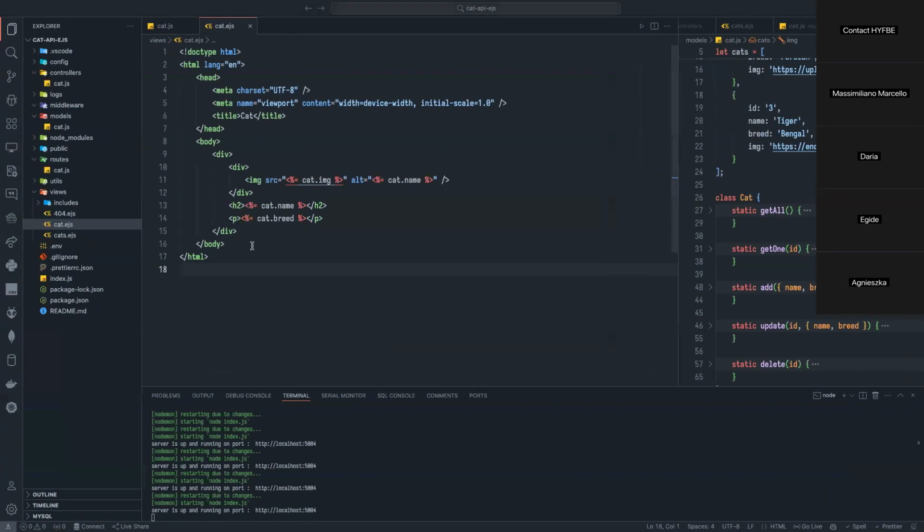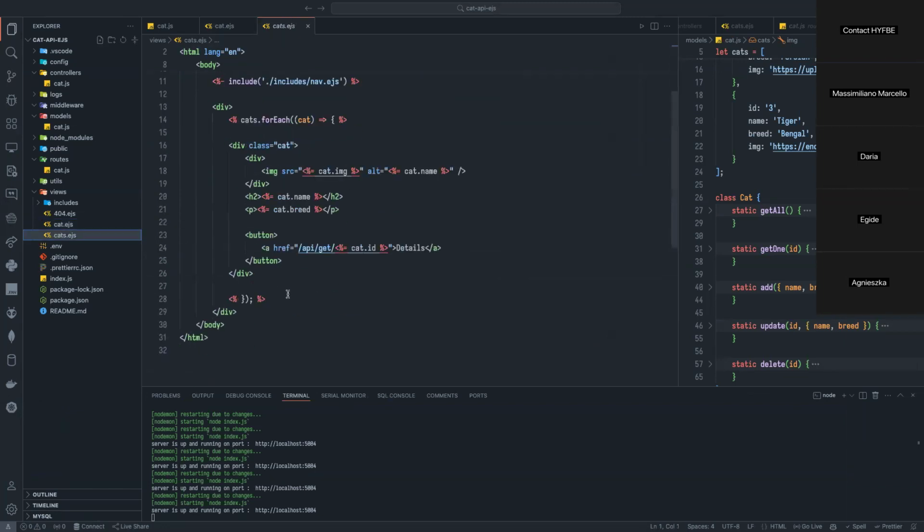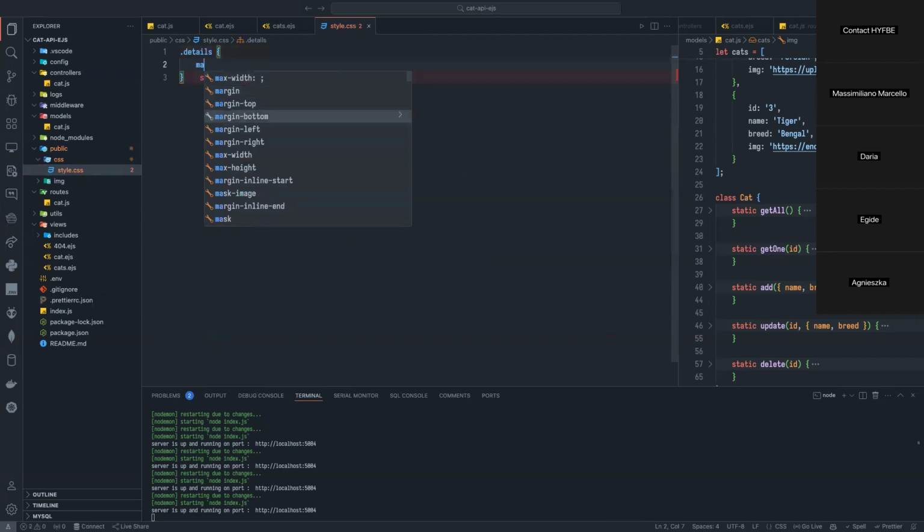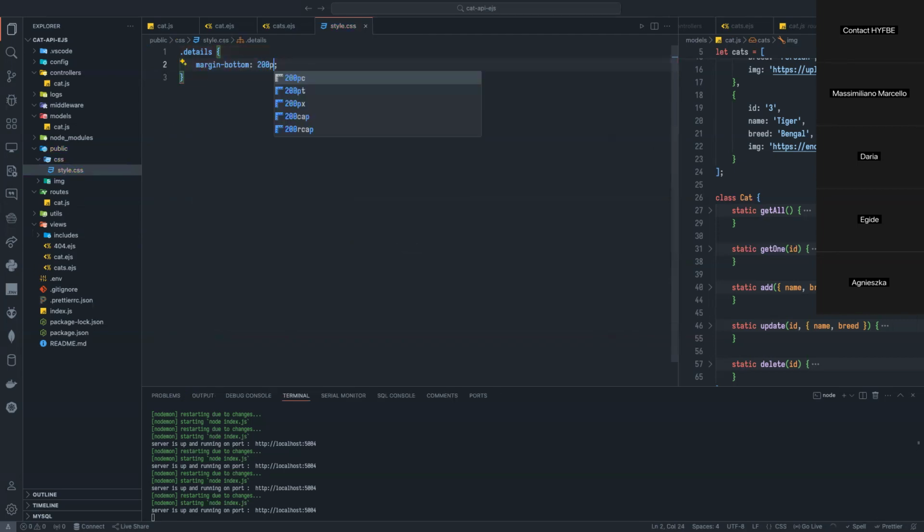So what I can do, maybe I can add, where is it? It's here. So what I can do, I can add, let's just name the button here. Let's add a class. Class is, let's just name it details. It's not working. I cannot click on it. Let me go to my CSS. And here I have a class detail. And I can say margin-bottom of 200 pixels, for example. But of course, it will not work.